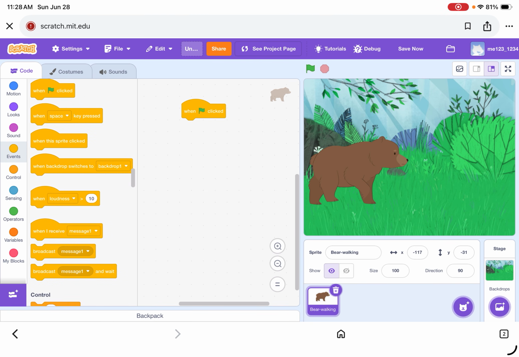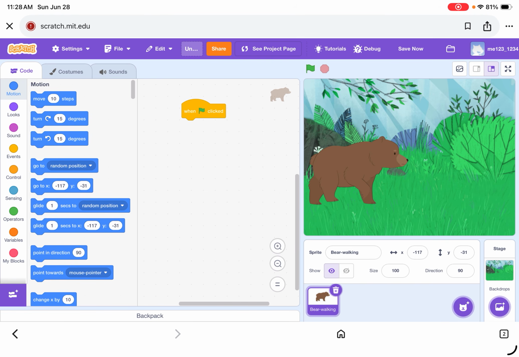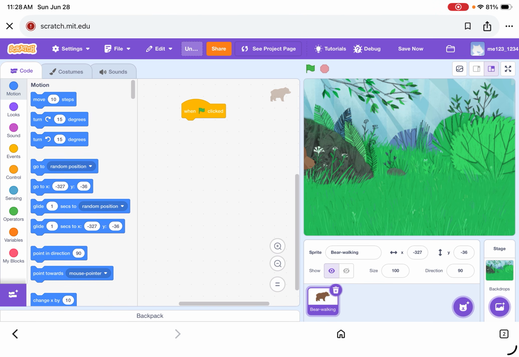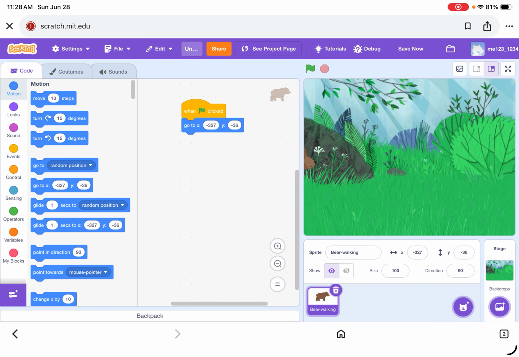Alright, so back to the coding. Okay, so we're gonna hit one green flag clicked. Alright, we're gonna move this guy way back there, as far back as we can get him. So we're gonna do one green flag clicked, go to X negative 327, and Y negative 36. So that's what we're going to be doing first. When he moves to the end, that's what he's going to be looking like, kind of.